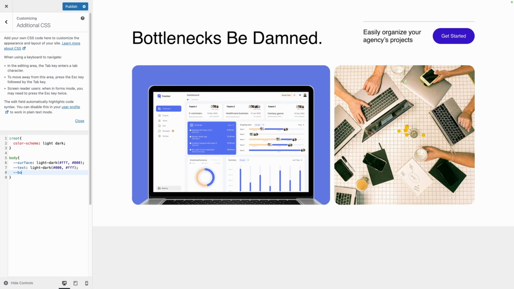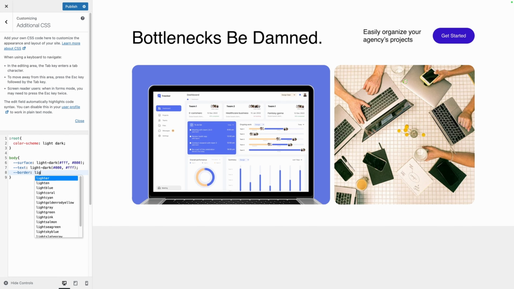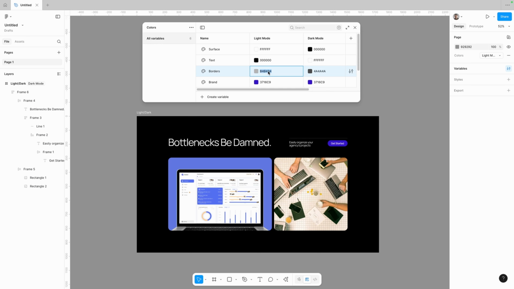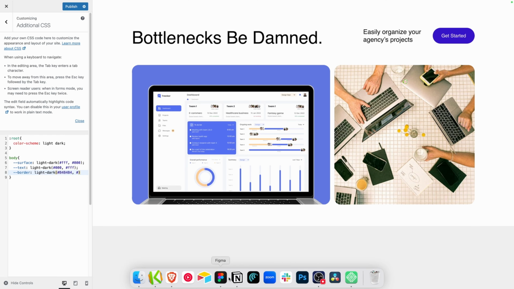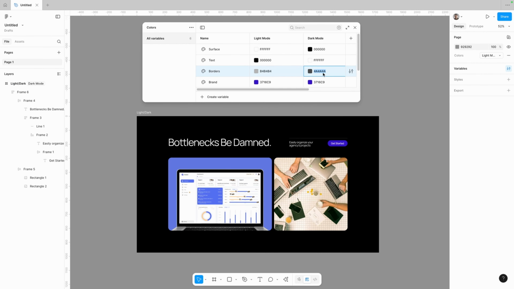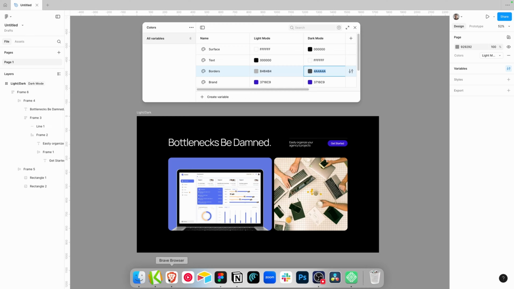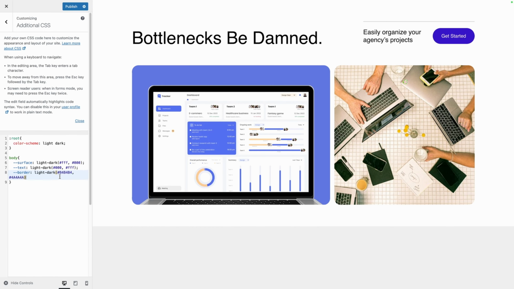Next, we had our border, so I'll just go ahead and type in border, light-dark, open and close our parentheses, and now we need to put in our light hex value and our dark hex value. I'll go ahead and copy that light mode hex value. We'll jump back over here, type in the pound sign and paste that in, a comma, pound sign again, and let's go ahead and grab our dark variant. I'm just going to steal this from Figma. We'll go back into our website and paste that in.